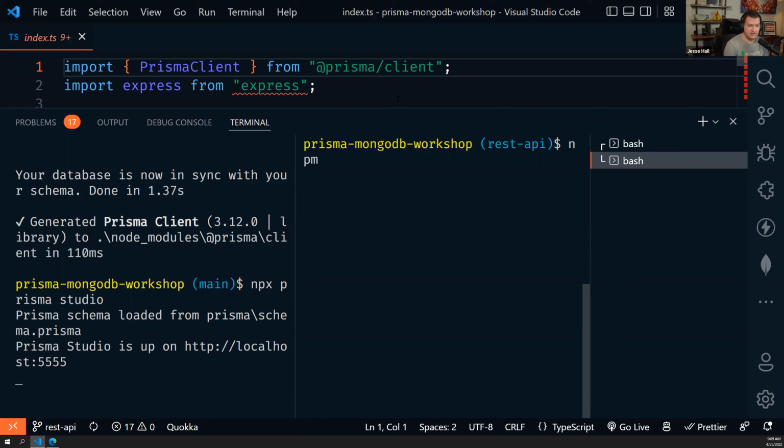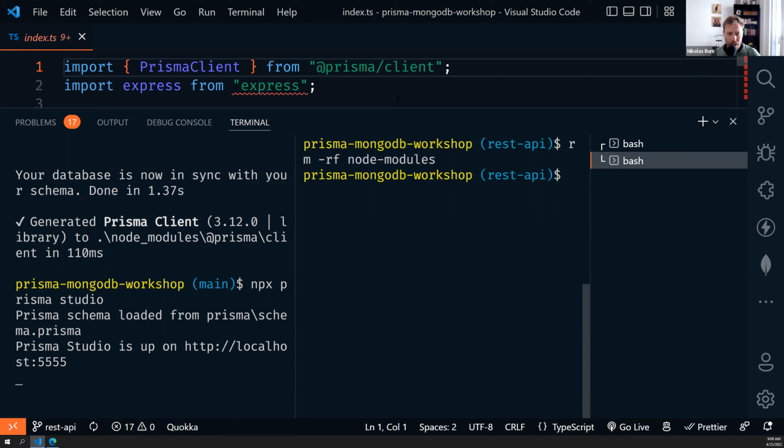So you can run... What is that? Actually, you can just remove with the rm command. So like rm, and then minus rf, so that it removes it recursively. Yes, node_modules. And it's an underscore, I think, instead of a hyphen. Yeah, it is. And now you can run npm install.